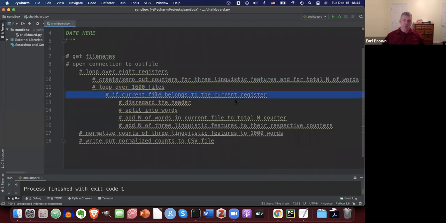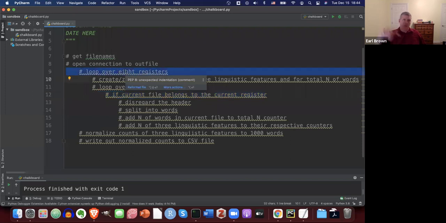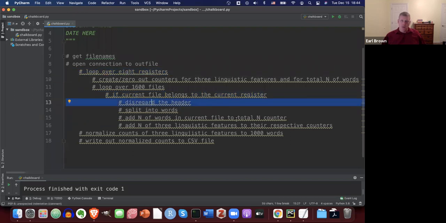And if the current file belongs to the current register, right? So you're going to have to string slice into the file name and look at the 3rd and 4th characters and see if those 2 characters are what you're currently looking at when you're looping over the 8 registers. If that is the case, then we want to disregard the header. That is, get rid of it before we do any counting.